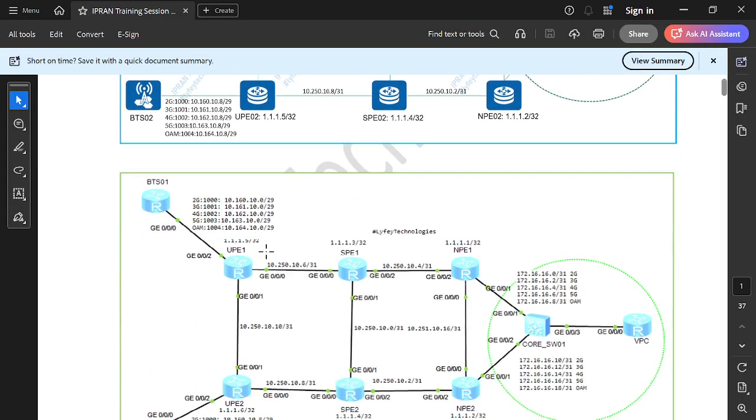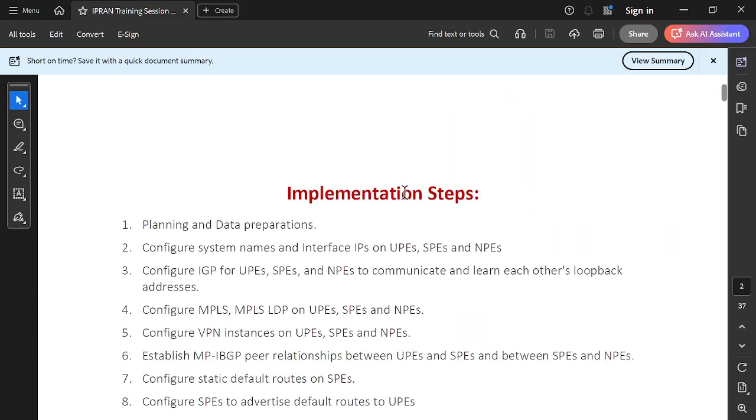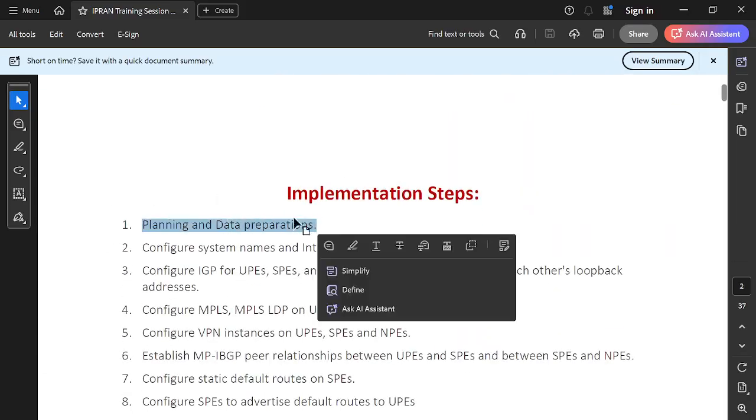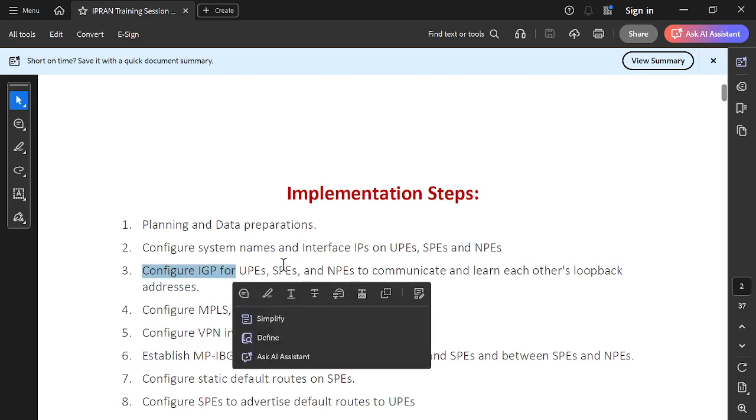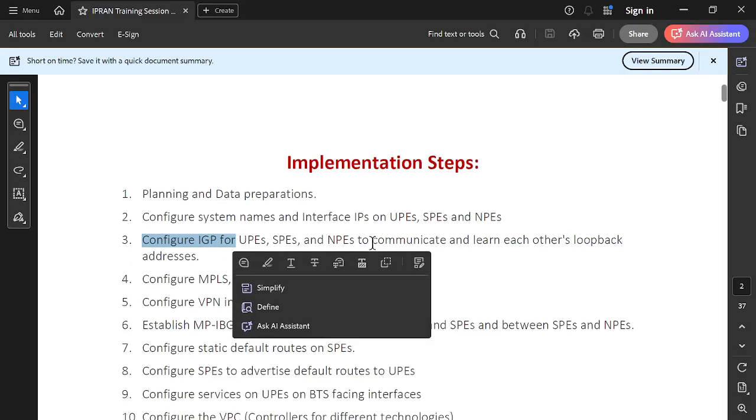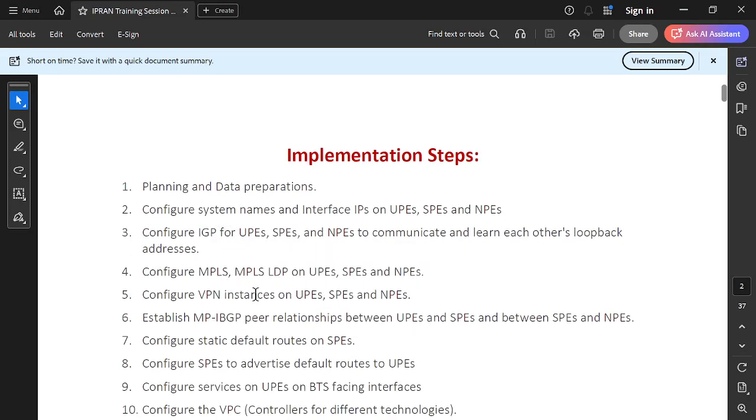And of course, we already did the basic configurations from our last session. We already discussed data planning and preparation, configuring system name and interface IPs on the UP, SPE. I'm just going through it so that we are on the same page before we start troubleshooting. We also configured IGPs, with the access and aggregation processes. And then we configured MPLS, VPN instances, establishing MP-BGP peer relationships between UPs and SPEs, and also between SPEs and UPs.